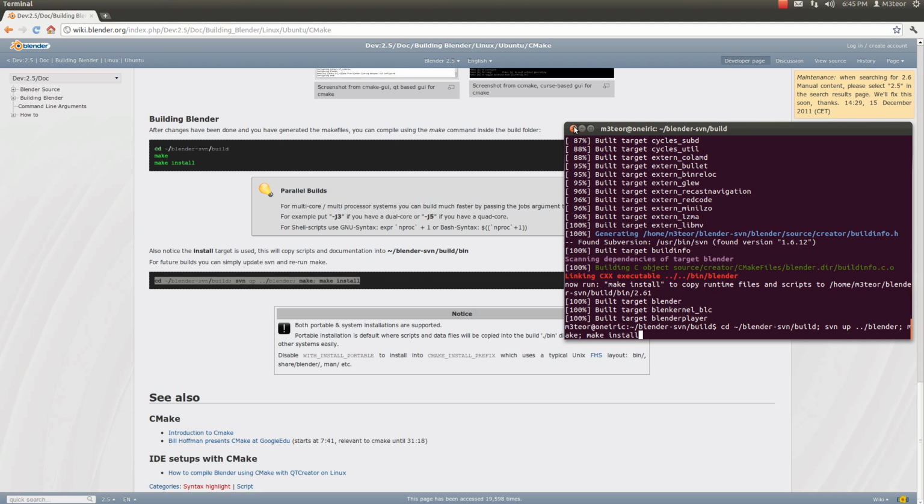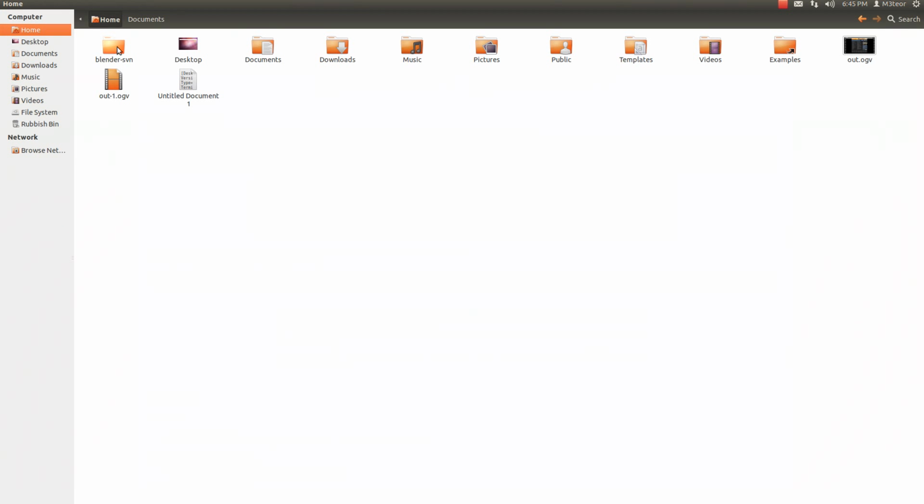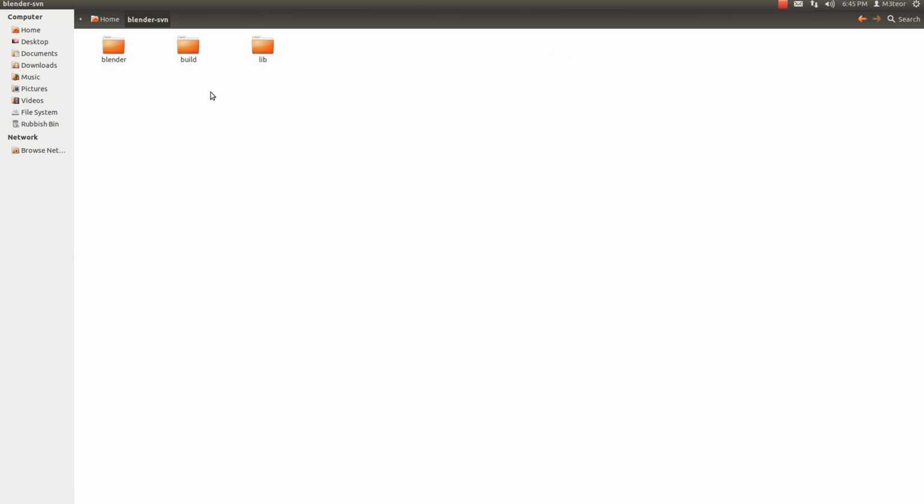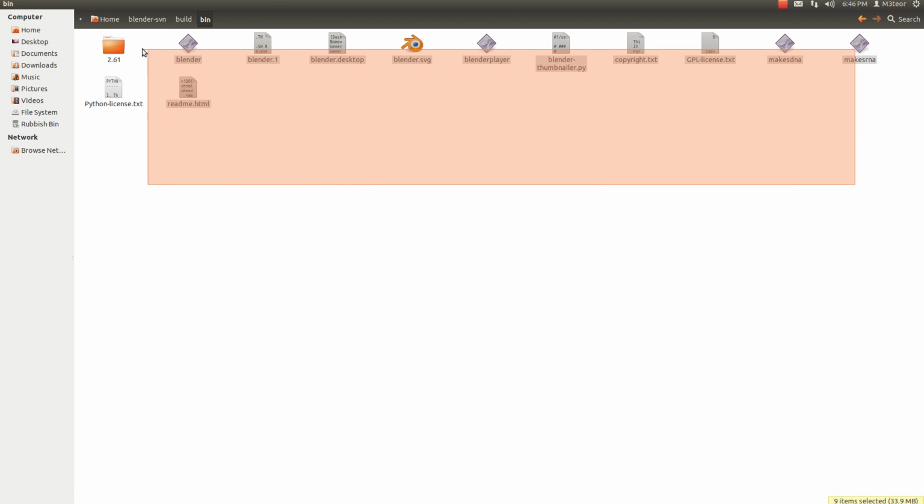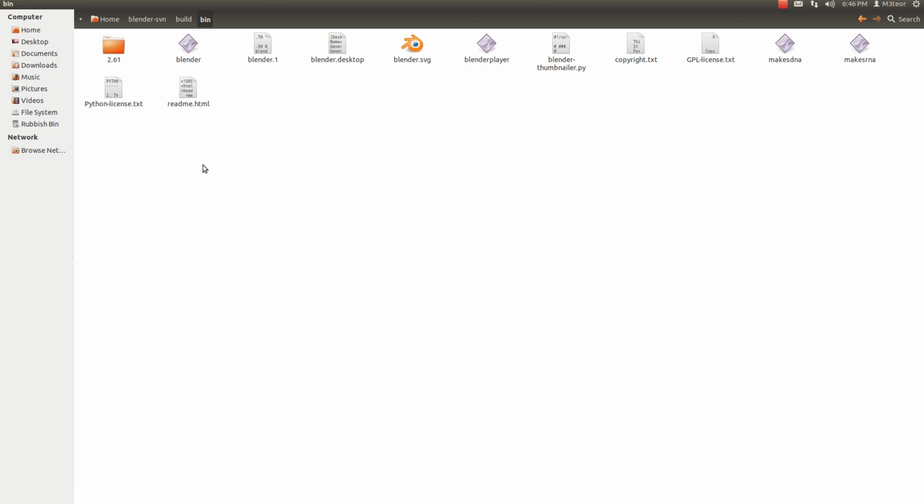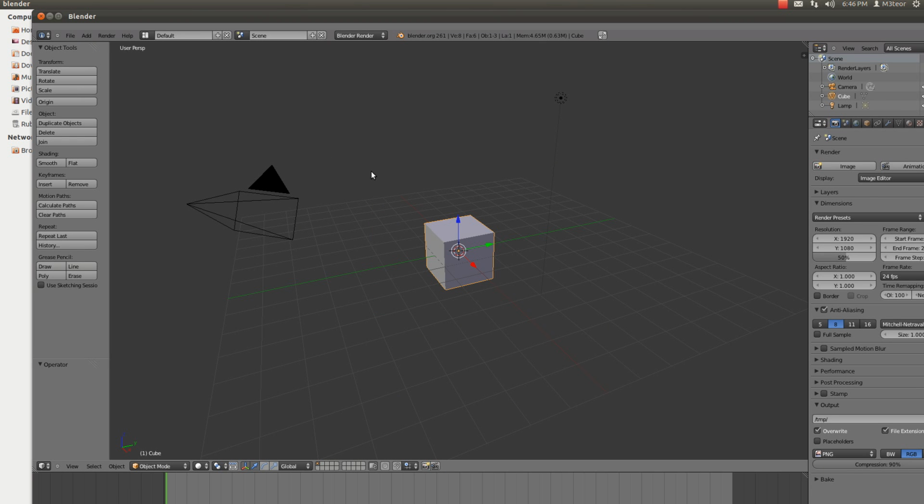So that's all very easy. Now in order to run Blender, I can now get out of this, I think. In order to run Blender, you can go to your home directory, and double click on blender-svn, followed by build, and then bin, and now this is all the Blender files here that have been made and compiled and everything. And here you've got the Blender executable, and if you just click on that, you can see that you've now got Blender working.